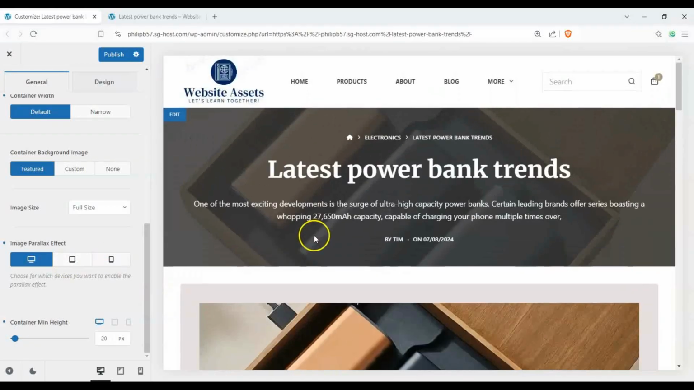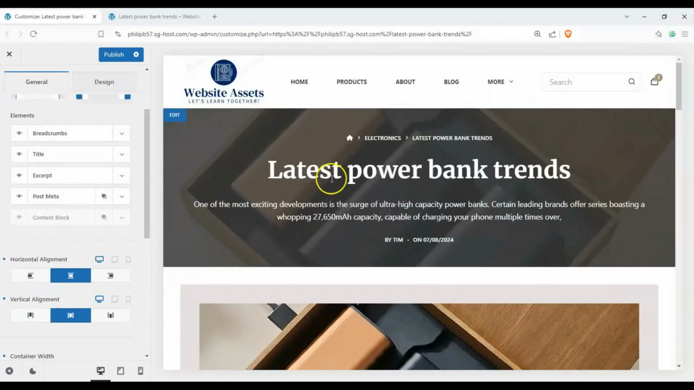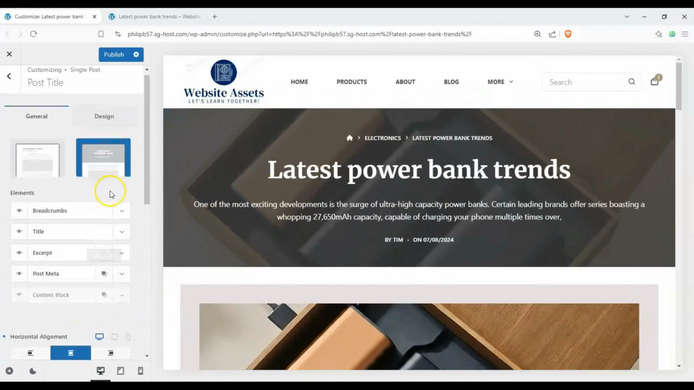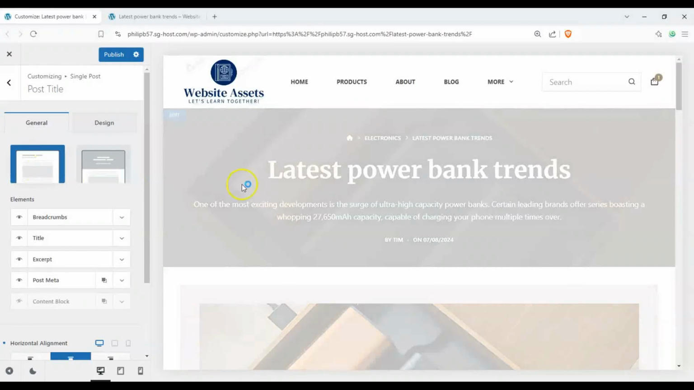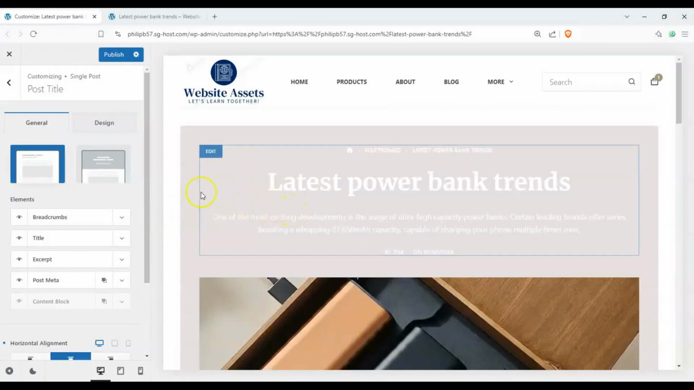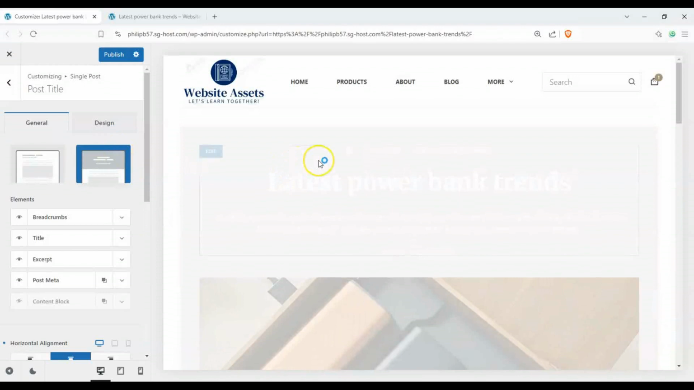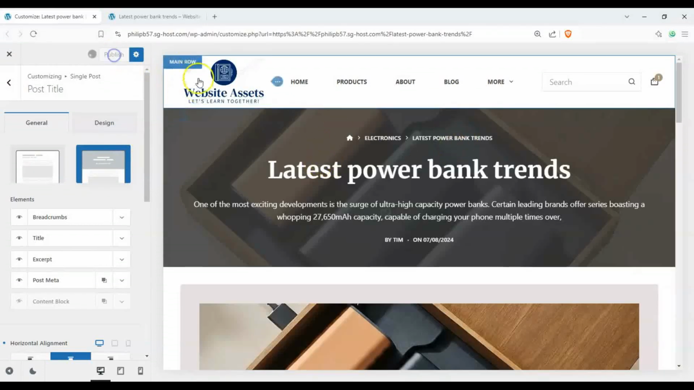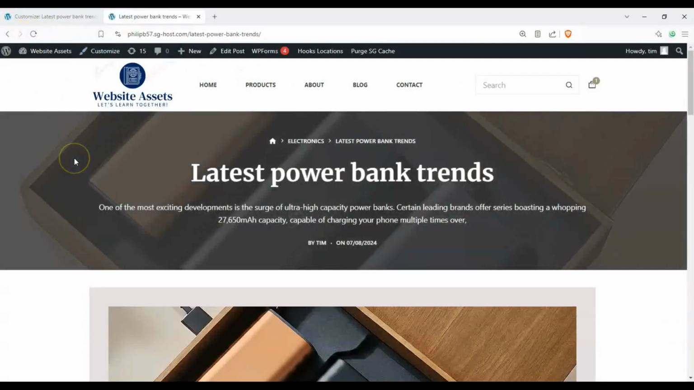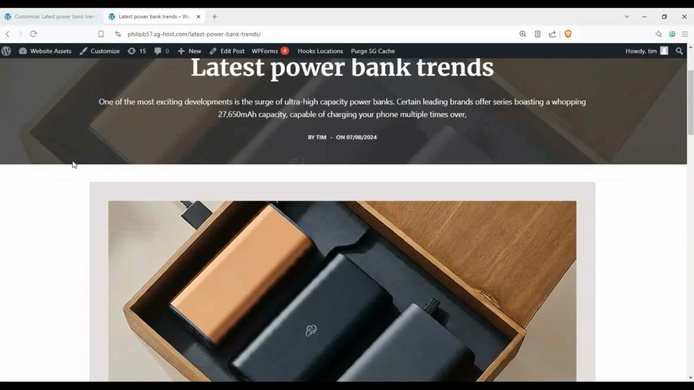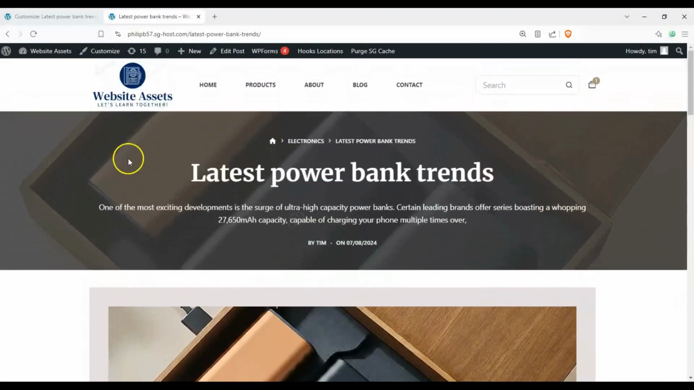Okay, so I'm happy with that. Again, it's up to you how you want to change the colors and the fonts and everything. But that's how you enable your featured image as your cover photo or background image for your post title in WordPress Blocksy. So let's click on Publish to save our changes. Let's reload our site. And you now have your featured image as your background image for your title in your posts in WordPress Blocksy.